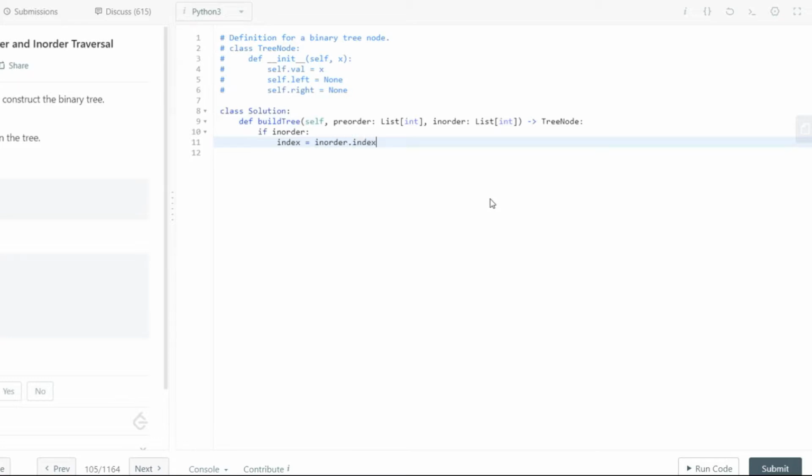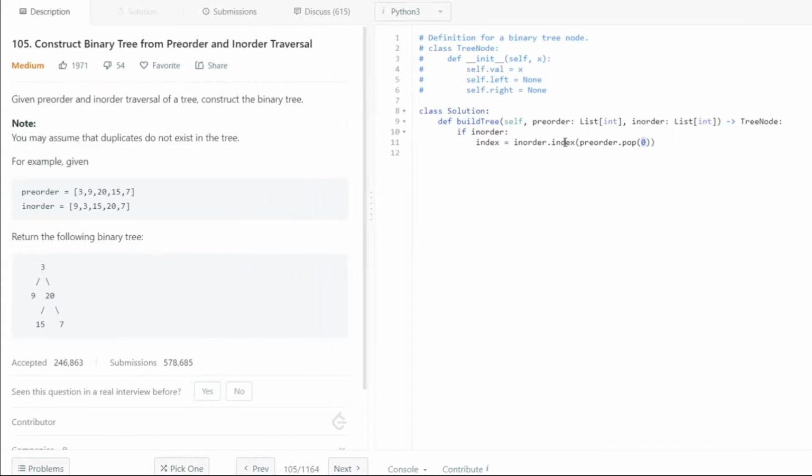The way we can do that is by using the index function, and all we need to pass in over here is the first value in our pre-order list. What we'll be doing is a pre-order pop, and inside the pop, we're going to be passing in 0. Now this 0 is actually pretty important. If you don't use this, the last element in the pre-order list is going to get popped out. And we want the first element to get popped out, then return to the index function, and that index is something that we're going to store. So in our case, you have 3 over here, and the index which you're going to store is going to be 1.